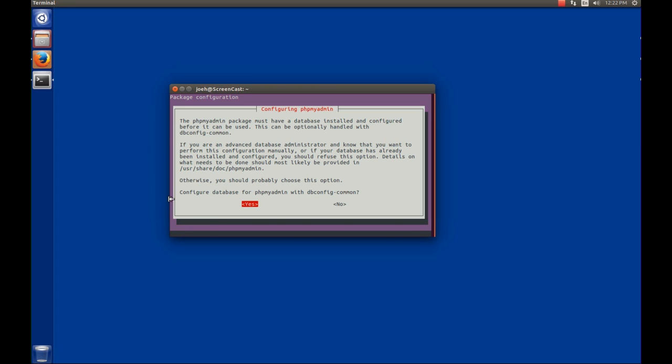So after the software installs, PHP-MyAdmin needs to configure itself, and what it's asking here is that it can set up a database to handle the PHP-MyAdmin info, or if you're really good, you can set it up yourself. So we're going to select yes on this here by pressing enter, since it's already highlighted.